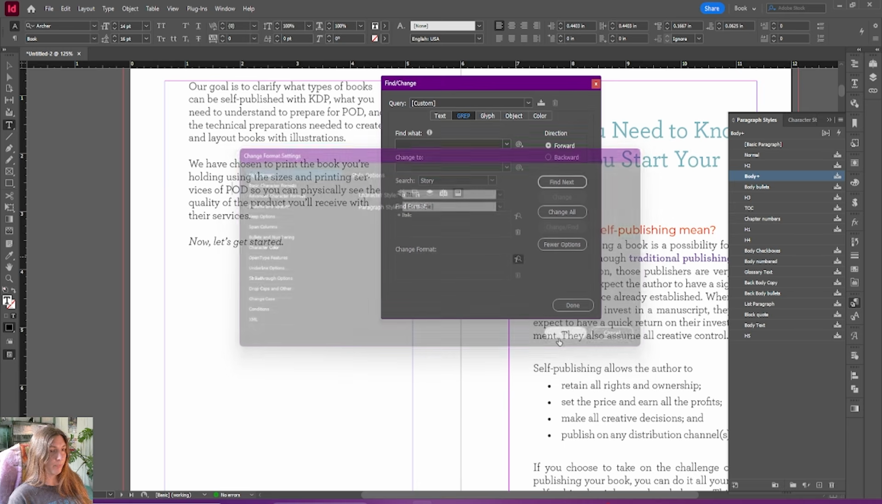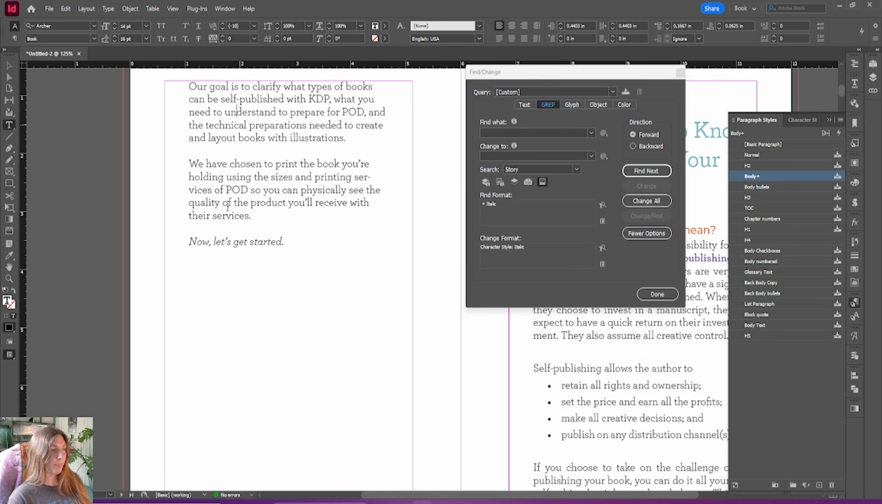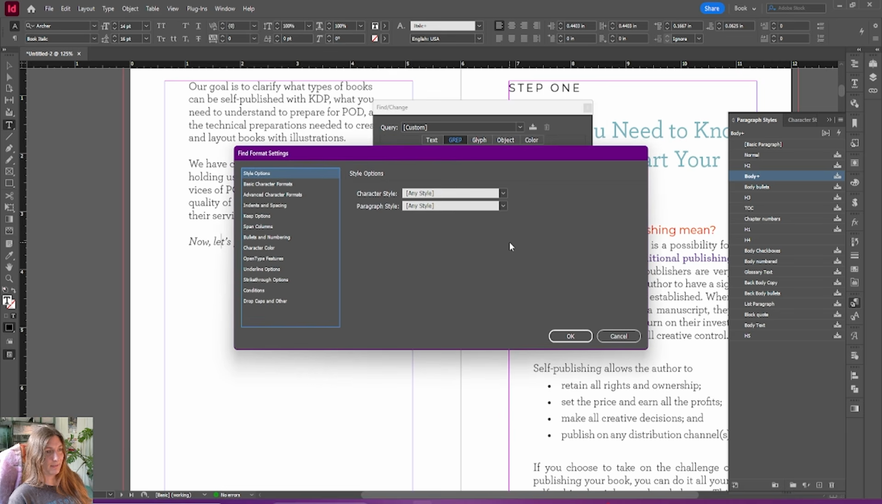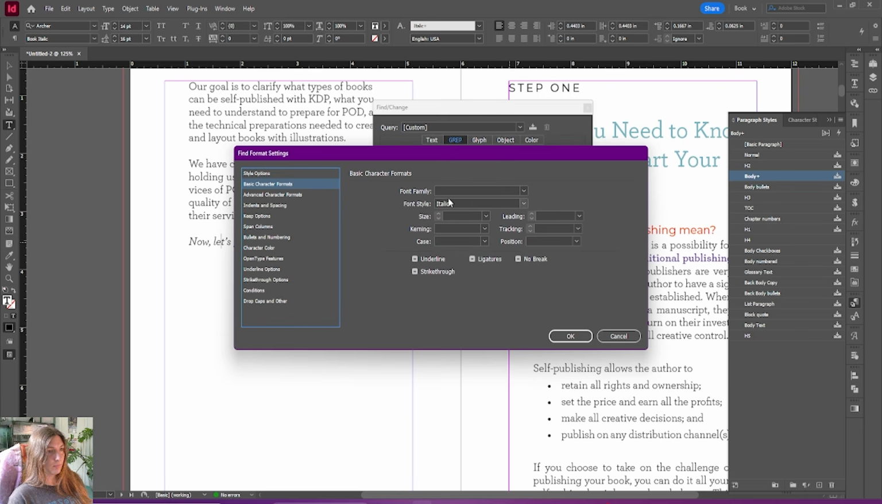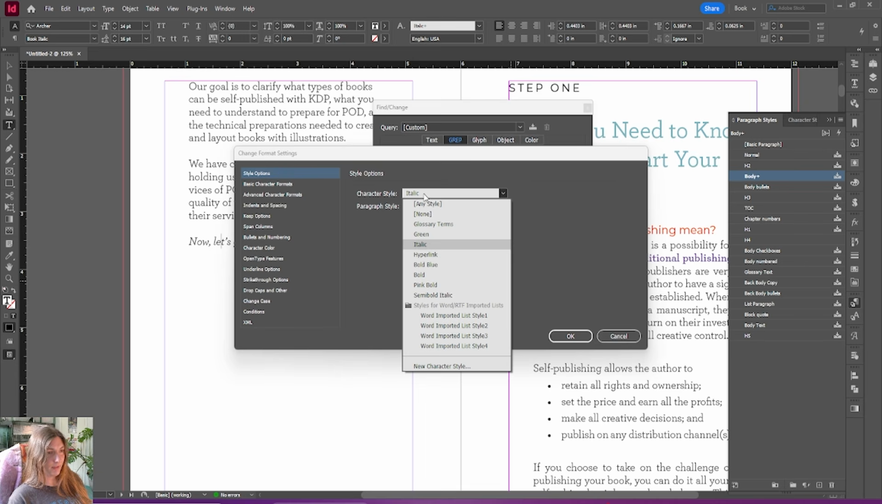to italic. Now I'm noticing, however, we're going to have an issue here because this typeface, Archer, they use, look at this, book italic at the top of the screen. So italic by itself is not going to work for Archer. So instead what I'm going to have to do with my find change is find the format book italic. And change it to a character style of book italic.